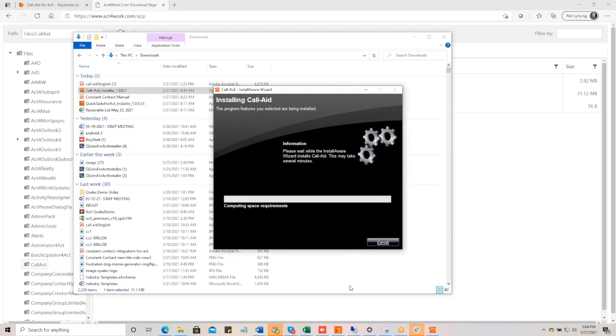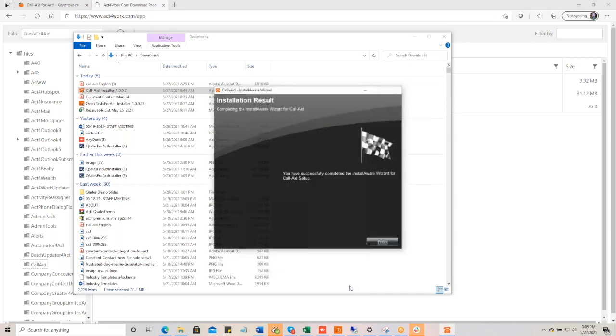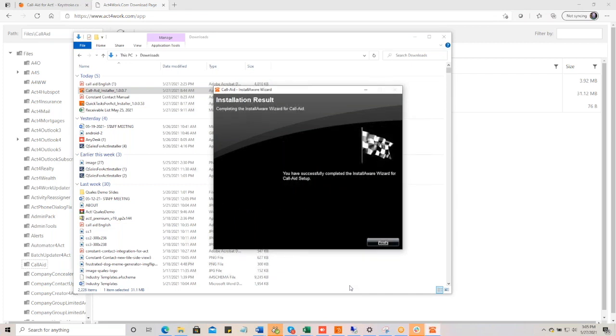Now while this is installing, let me talk a little bit about the product. Call Aid for Act is a click to dial add-on that works with your VoIP soft phone, Skype, Magic Jack, and even TAPI devices, which basically means hard phones with a modem. It makes dialing from Act easy and accurate, while ensuring that you always record a history of the call.